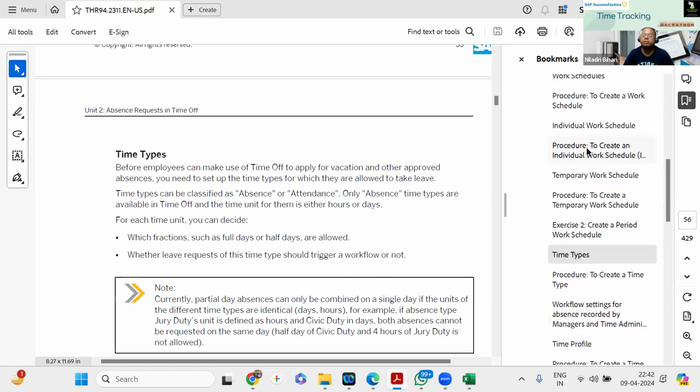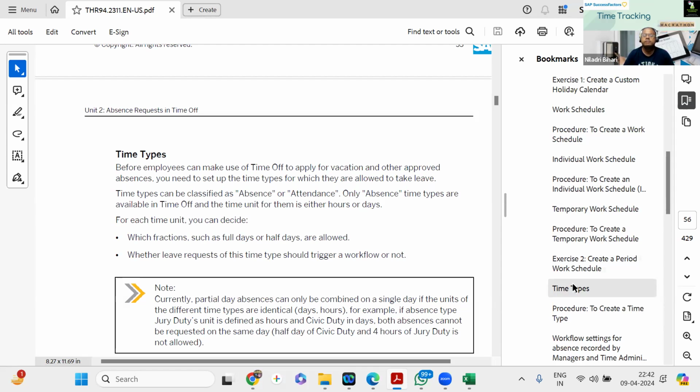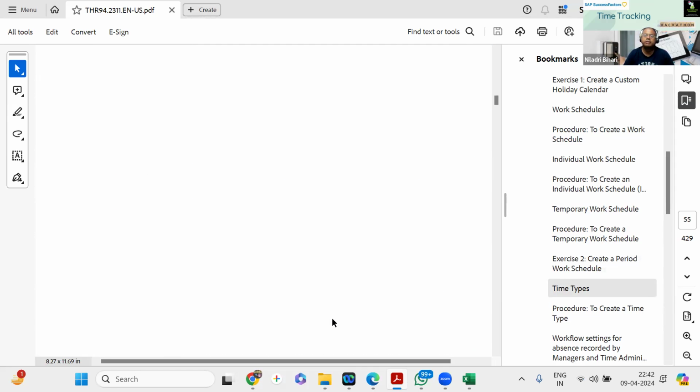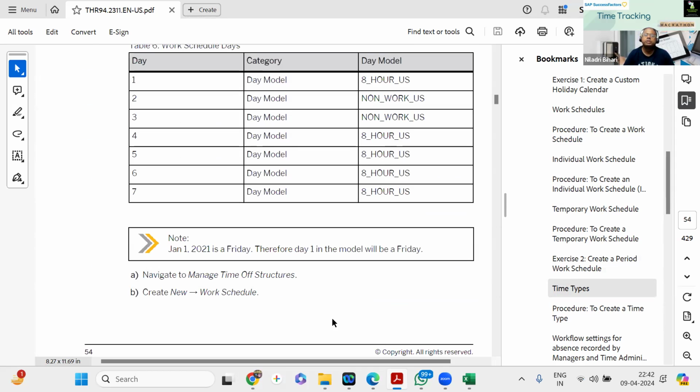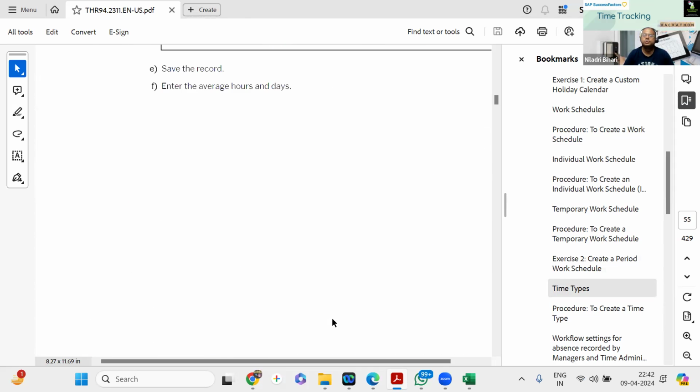For now, I highly recommend that, just the way we have created a work schedule, you try to create the other two varieties of model, and also you can try the exercises we have in this. This is a very good guide actually. Systematically, they have mentioned everything. So you just try it and let me know if you're facing any issues.